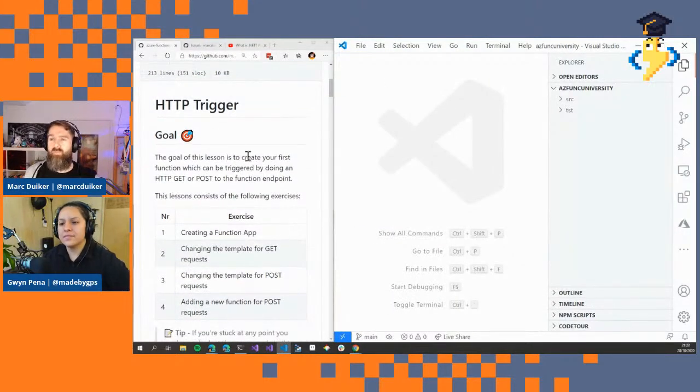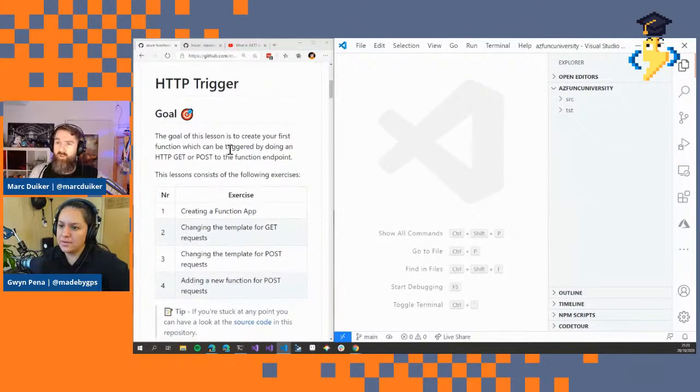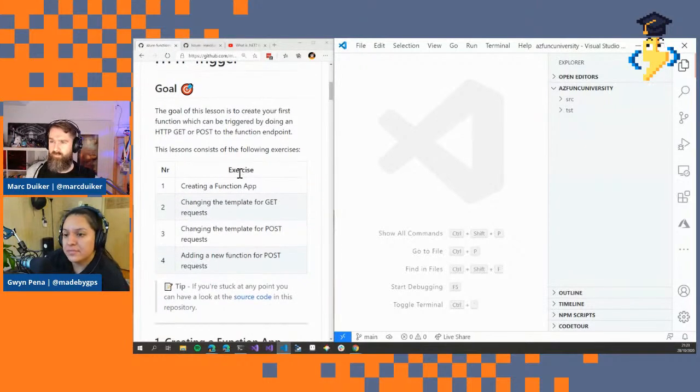Then if we look at the goal of this HTTP trigger lesson, the goal is to first create your first function, which can be triggered by either doing a GET request or a POST request to the function endpoint. This lesson is made up of 4 separate exercises. The first one is just creating the default function app, because they have a function app template in VS Code. So this first step is to just create that template and see if it works.